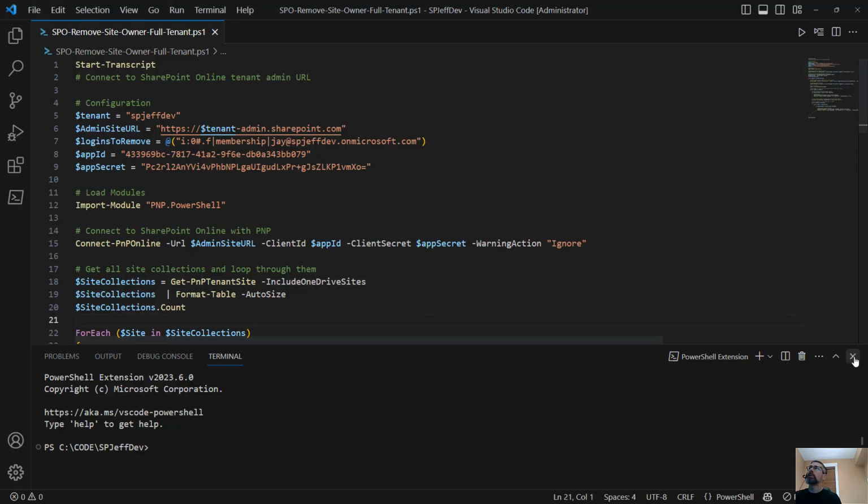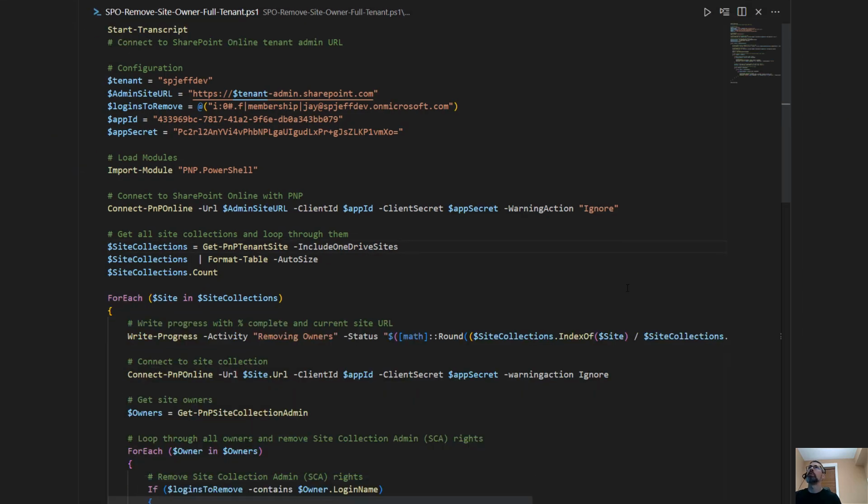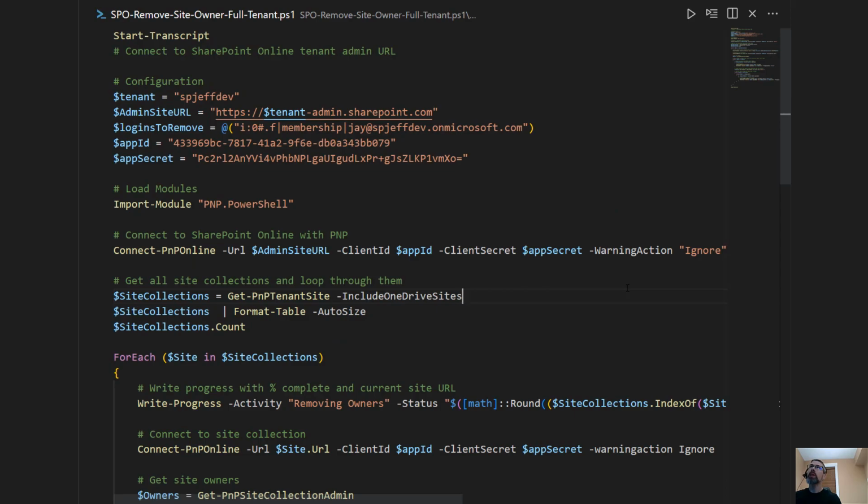Here's a PowerShell script that I've created, which covers this particular scenario. We'll open it up to full screen mode. It's fairly short, but it gets the job done. It has configuration where we're bringing in the name of our tenant, which feeds into the admin URL. We have the login to remove, expressed in a claims UPN format. So that is the user to remove.